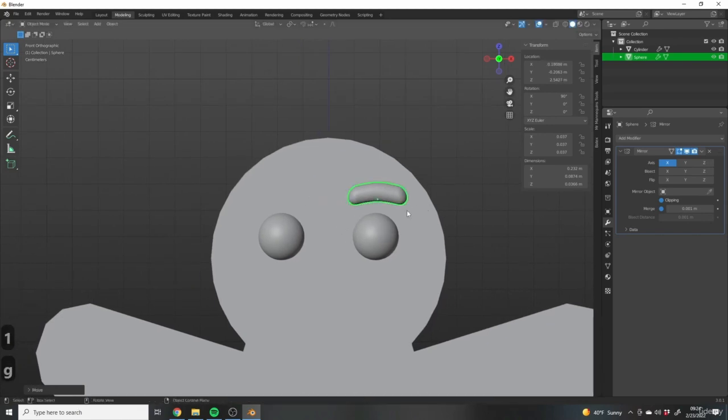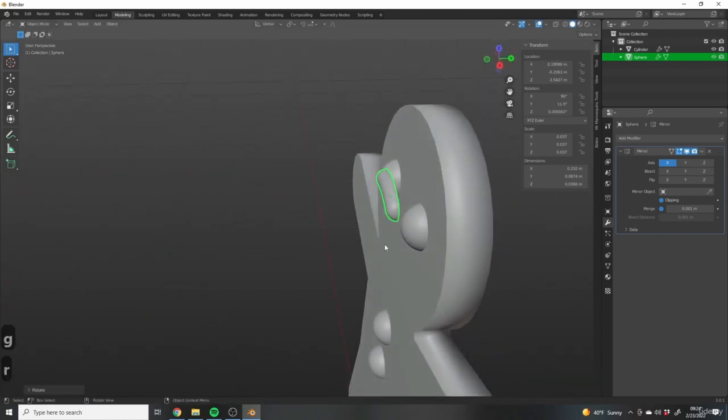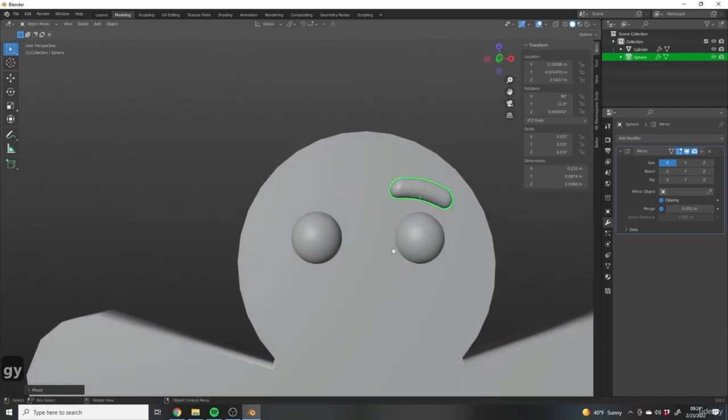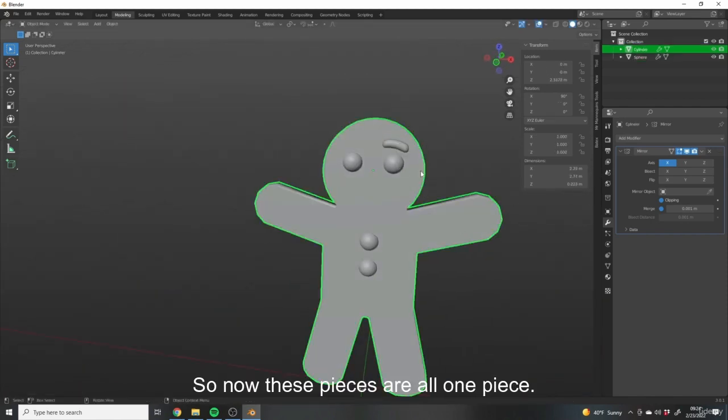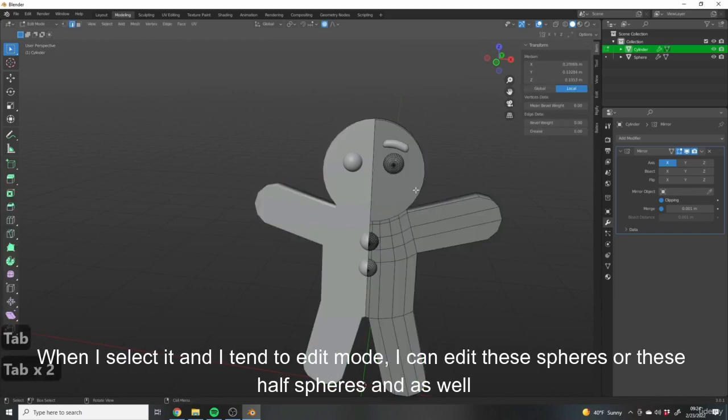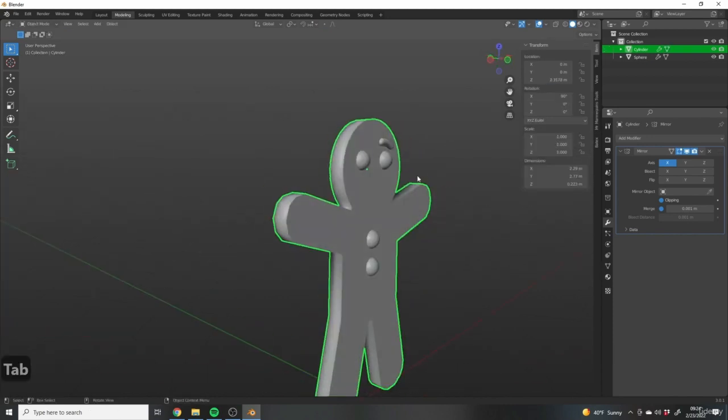We can place it, and let's move it back so it's on the surface of our mesh. Great, so now these pieces are all one piece. When I select it and tap into edit mode, I can edit these spheres or these half spheres, as well as this body shape I've created.